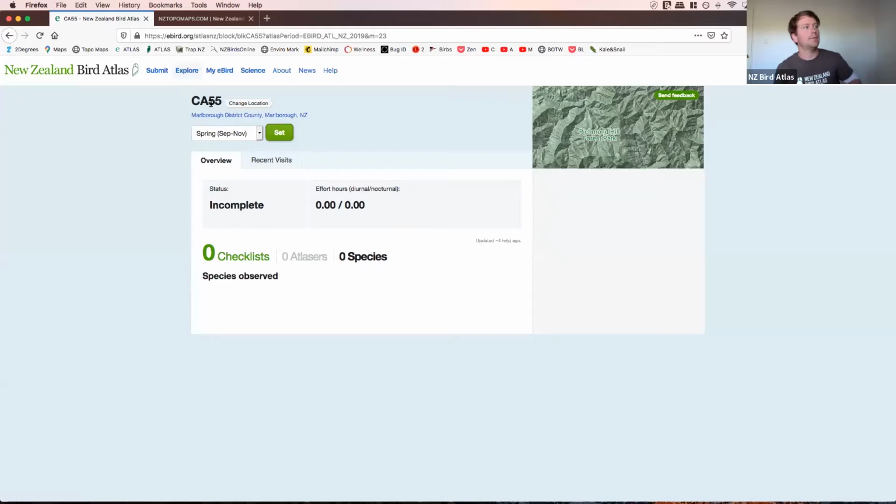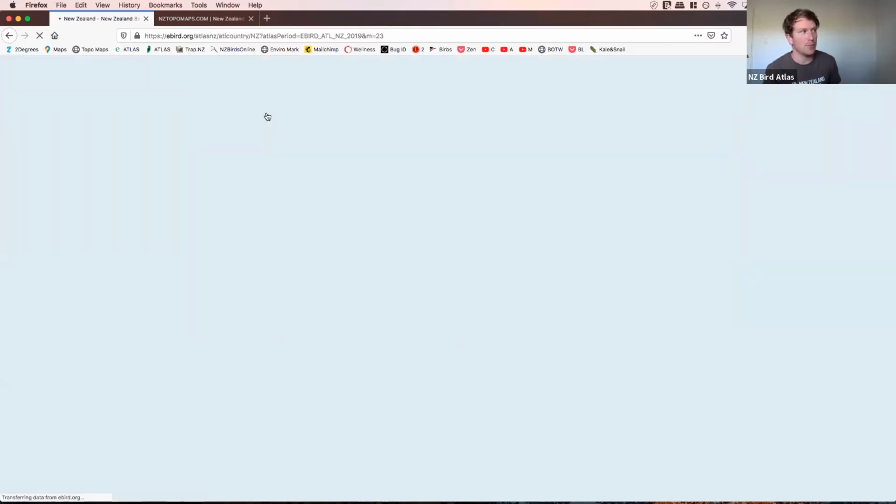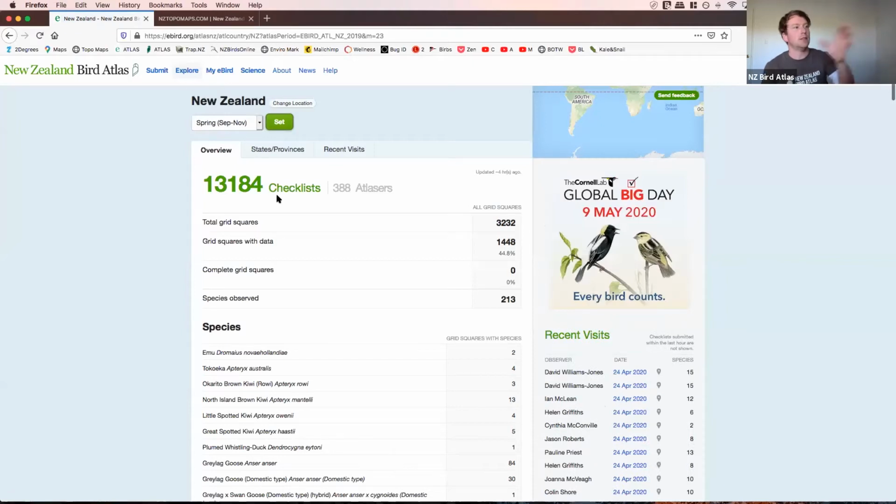So that's one way. If you wanted to go back, rather than having to hit back and all that kind of stuff, you can see the blue titles here that are underlined, and when you highlight them, you can go back all the way to New Zealand if you wanted to, or you could go back to Marlborough or different counties. So now I've clicked on New Zealand.